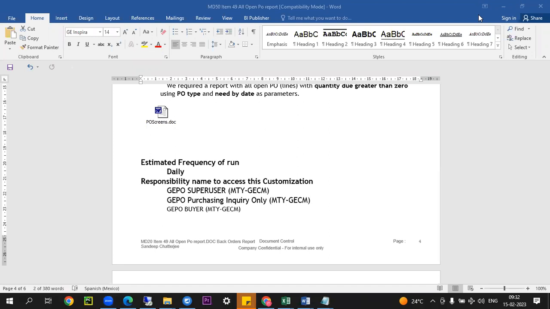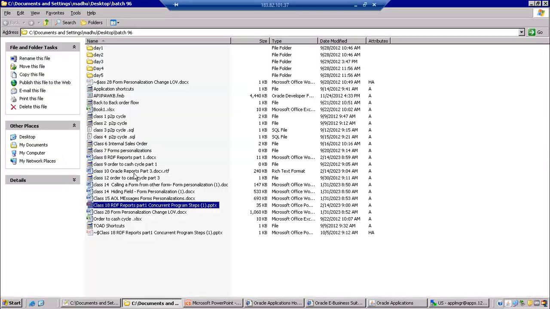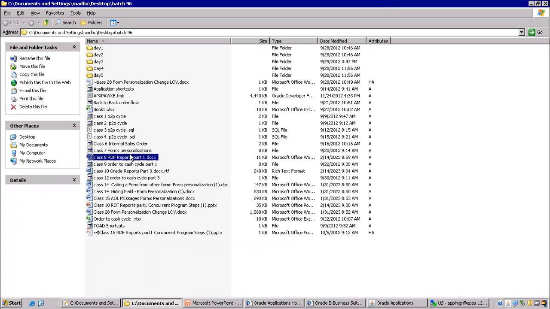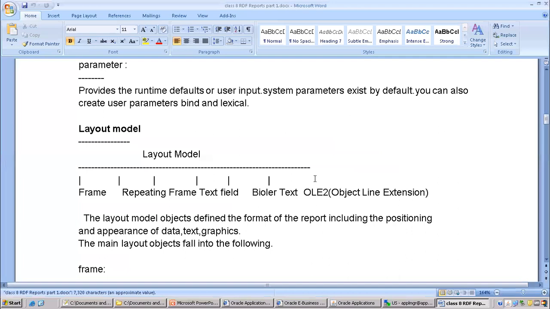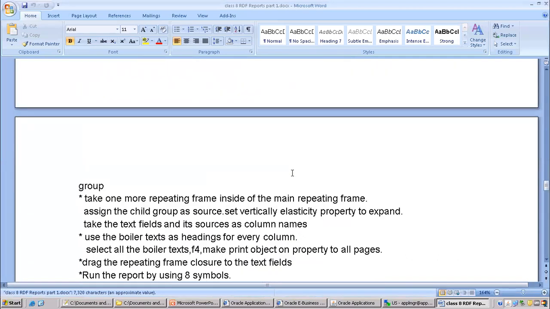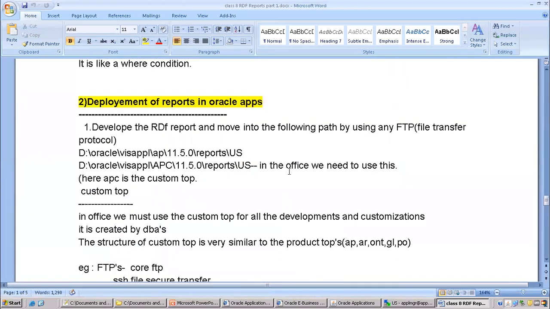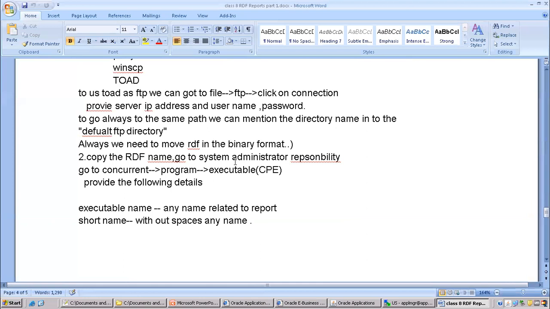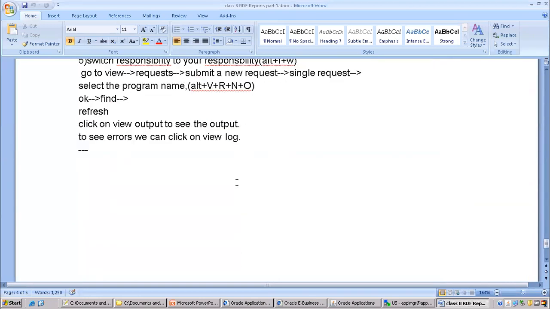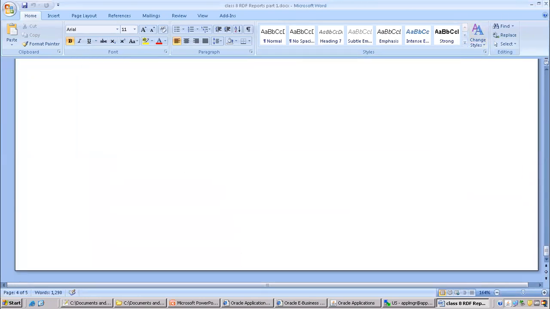Okay, that's about that. Now, next point we'll see. In these notes I clearly mentioned deployment and where we need to move. Navigation is everything.